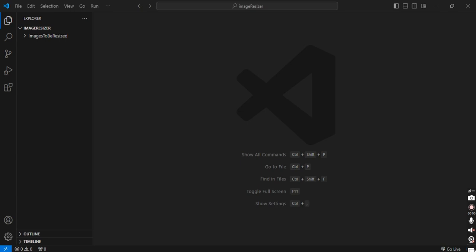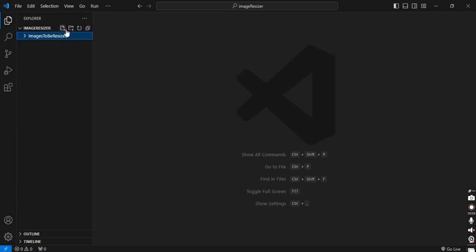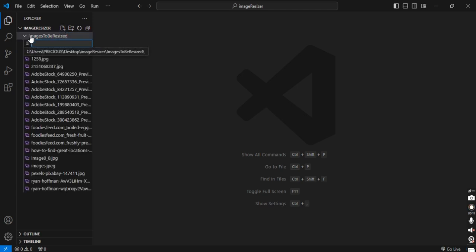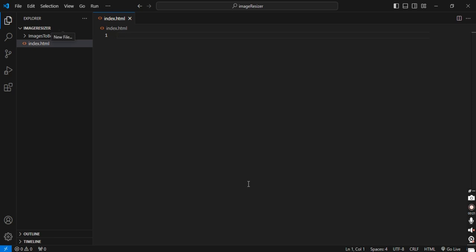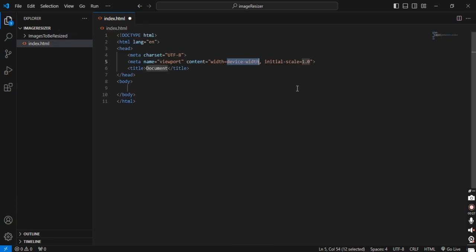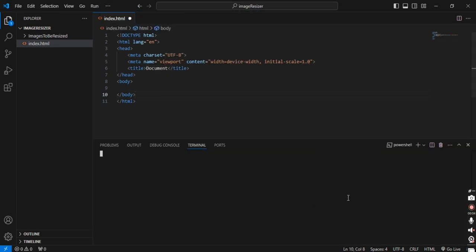In VS Code, I already have my project folder open, and inside it, there's a folder containing a batch of images with various aspect ratios that I want to unify into a standard aspect ratio. The next step is to create an index.html file, which is important because it will allow us to load the project on a live server whenever we make changes. Once that's done, we'll create a starter template by typing an exclamation mark and hitting enter. This will auto-generate the basic HTML structure.